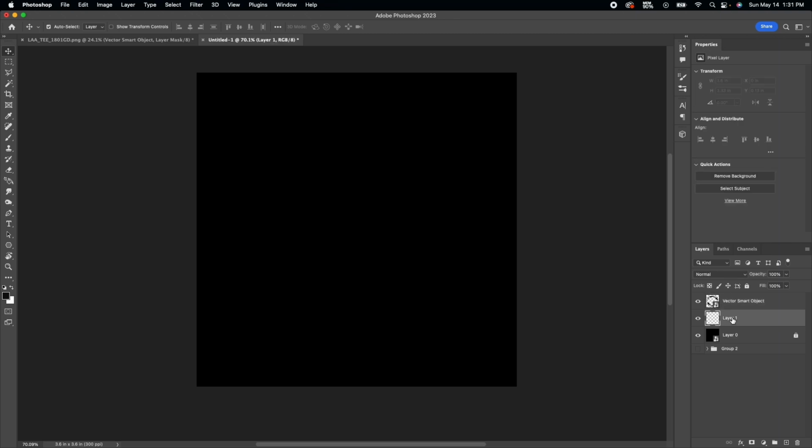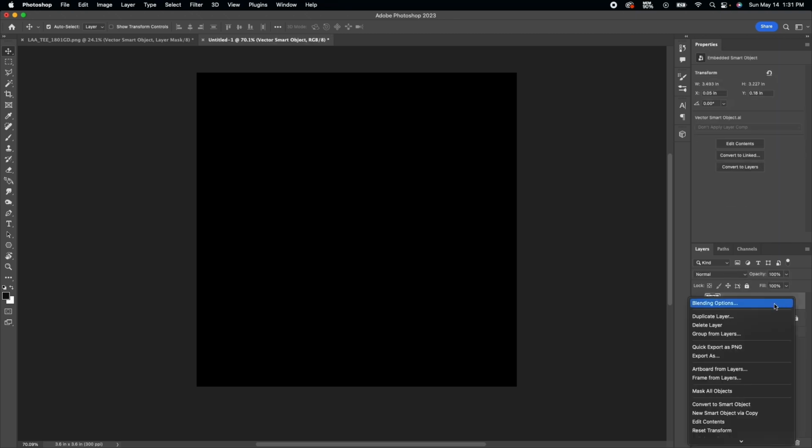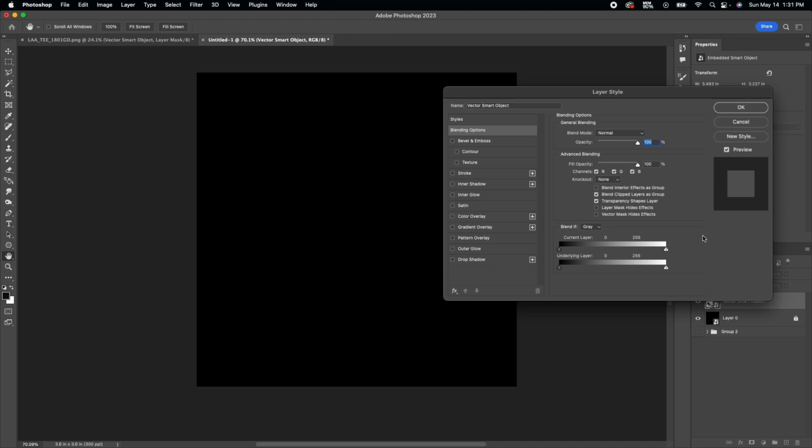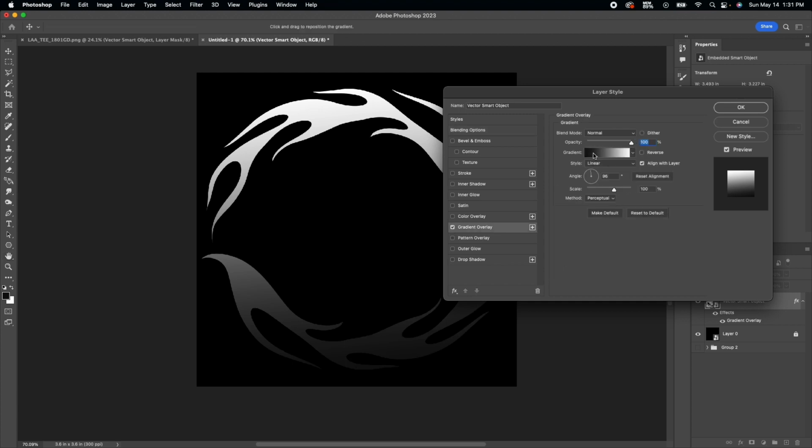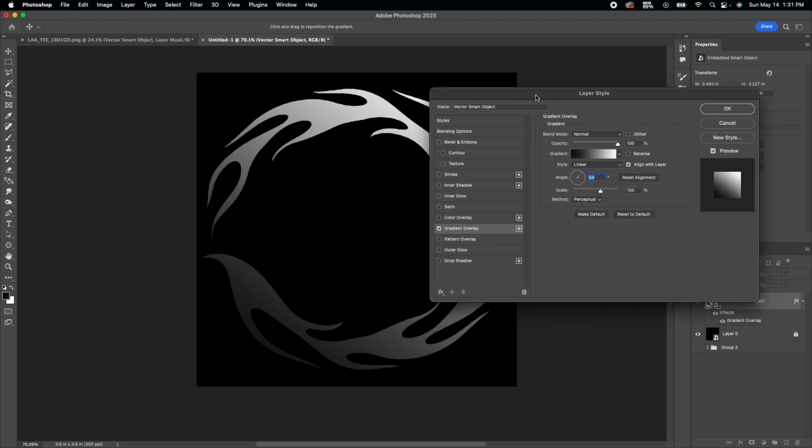Alright, now I'm gonna add my background. And then you want to go to blending options, and you want to create a gradient overlay. Now you can copy my settings, but I'm gonna just tweak it just a little bit to my liking. You definitely want to change the angle.